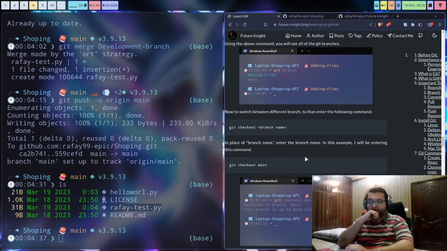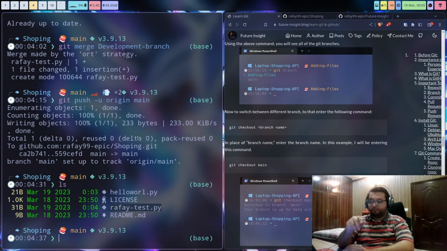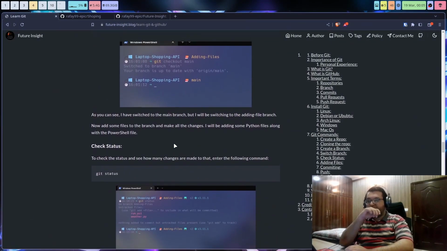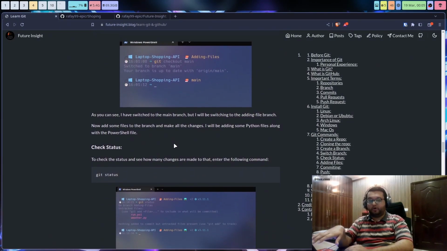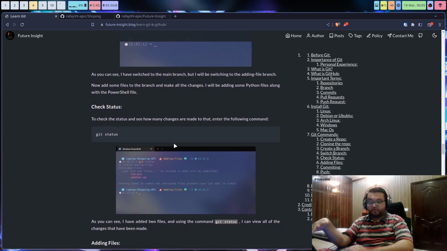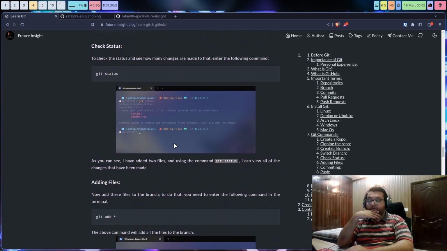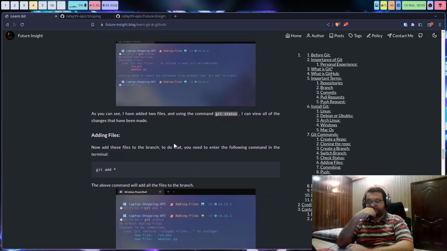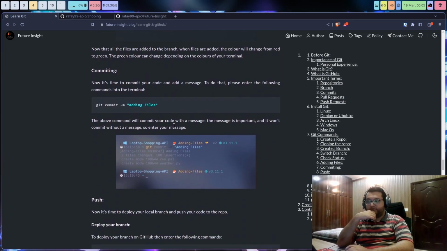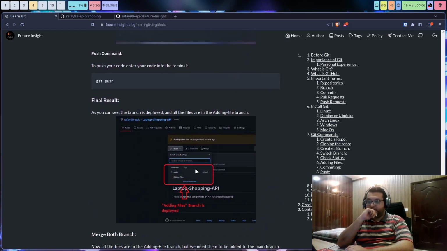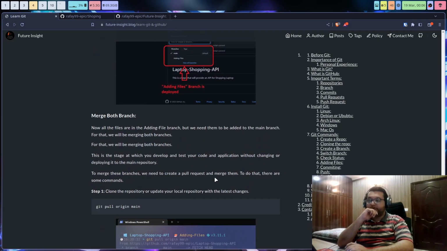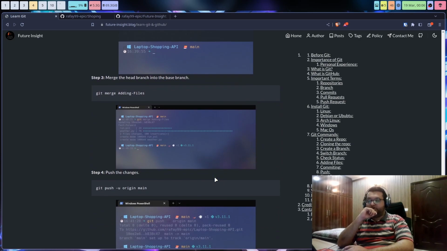So that is one of the most important reasons. You can follow along with this blog post that I wrote. At the time I wrote this blog, I was using Windows. As you can see, I'm using PowerShell. You can use all of these commands on Windows, Linux, Mac, no matter what operating system you're using. As you can see, committing, pushing, pulling, pull request, branching, all of those good things are over here.